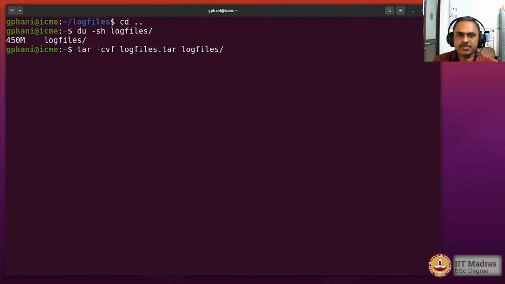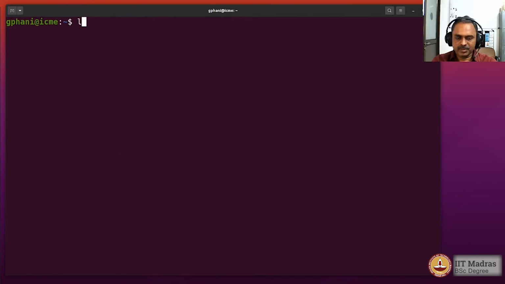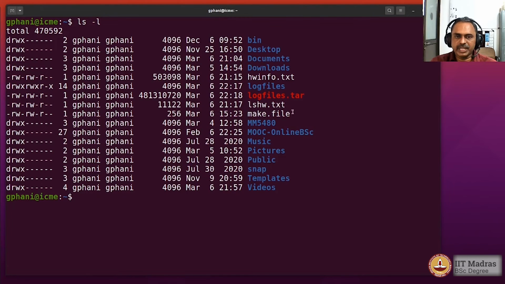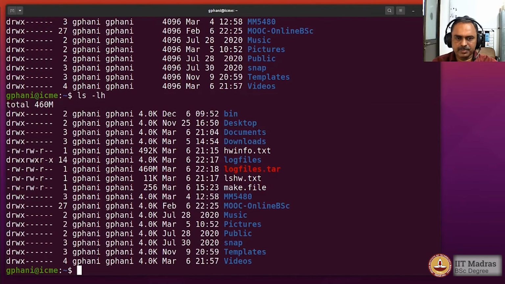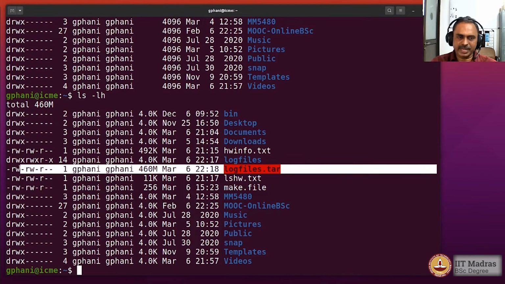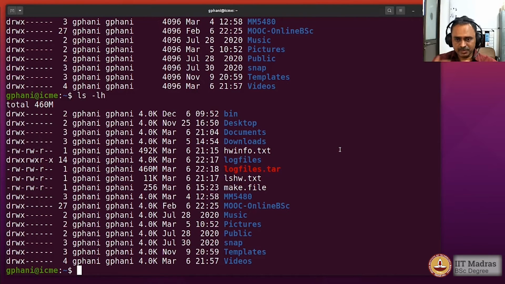So here what I am doing is I am creating a bundle of all the files which are in the directory called log files, and I am naming the bundle as log files dot tar. Okay, so it is now bundling, and that bundle, if you see here, it has roughly the same size. You know, it's almost the same size. So 460 megabytes, about 10 megabytes more, because it has to have the information about those files in which sequence it is keeping in the particular tape archive file. Now I can compress this and see how much it can come down.